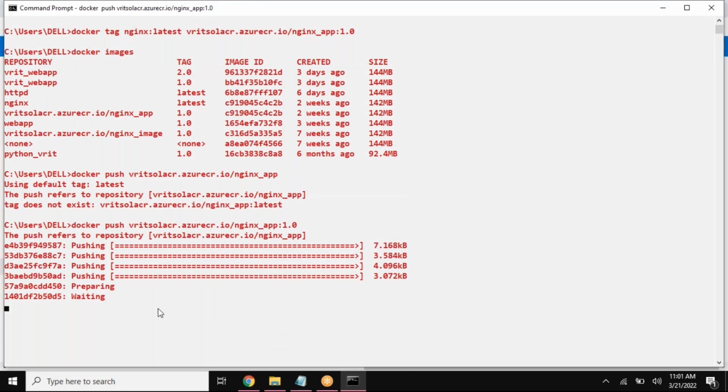You have to wait until it finishes pushing. Once it's done, you can see this particular image available within my ACR. ACR doesn't execute anything; it's just a kind of storage for us, a place where you can save your images.